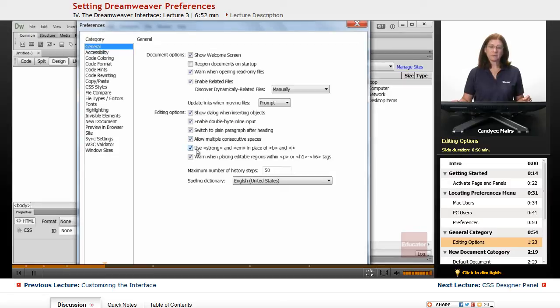The next one I want is this piece here. Use strong and em in place of b and i. I'll explain this a little bit further when we get into the HTML5 piece. But the assumption here is we're going to be working with HTML5 as the doc type so that we're prepared for web pages moving forward. Any new web pages I create, I use HTML5.